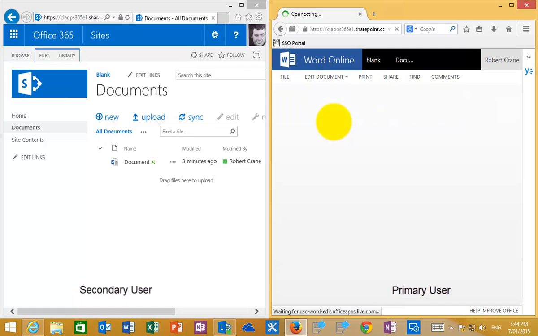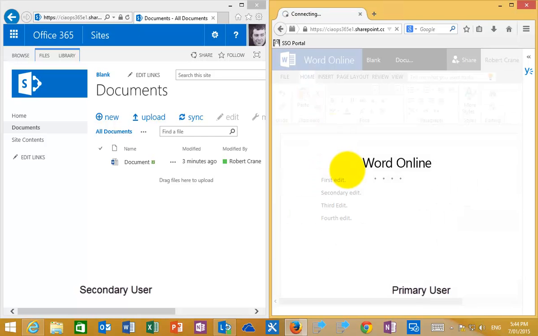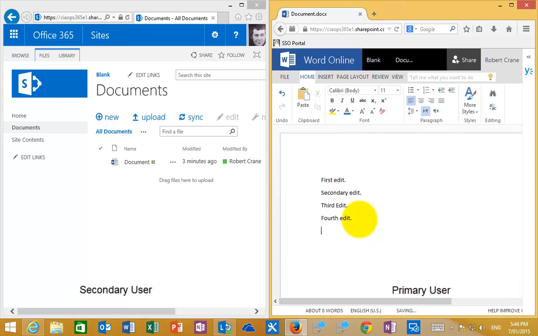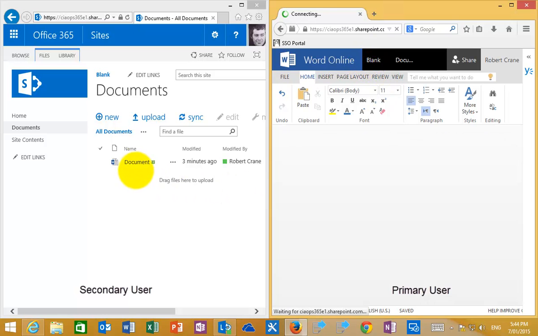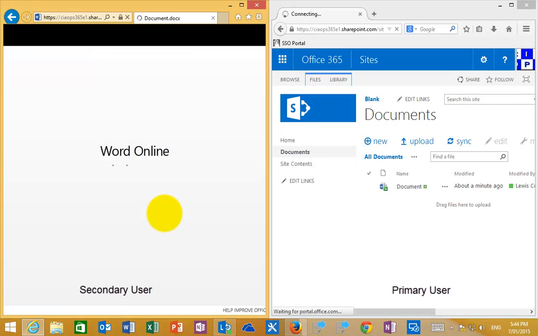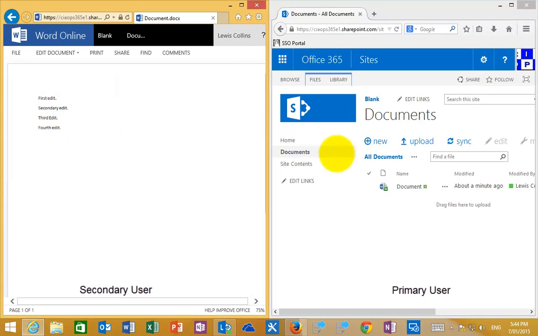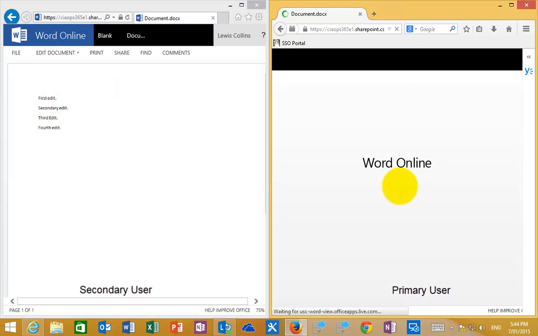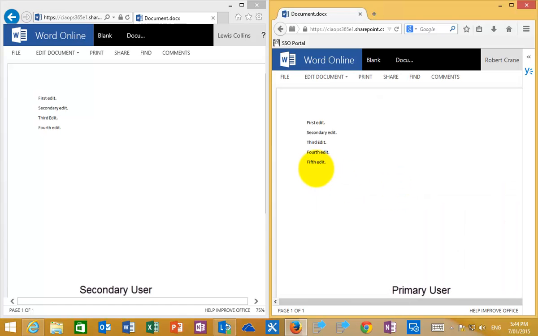So I now have exclusive access to change this document. So again, I will go in here and make it the 5th edit. Let that save and update. Okay, and then I will go back to my site. Okay, now if I look at my secondary user over here on the left, again, because we've checked out the document, we don't see that last edit here. Okay, so if we go into the document here on the right hand side with the primary user, you'll see that the edit doesn't appear for the secondary user because I have checked that document out.